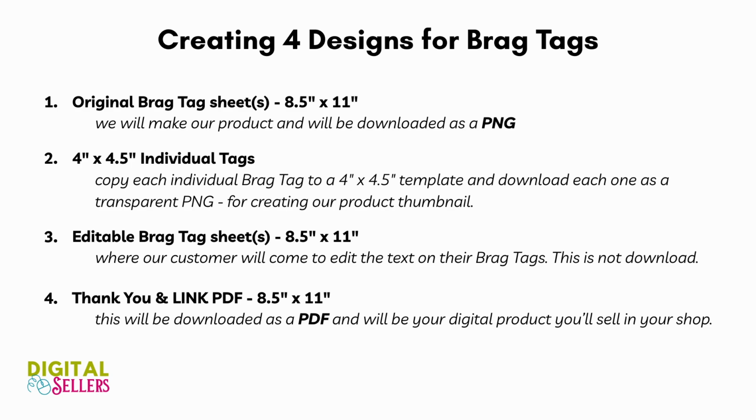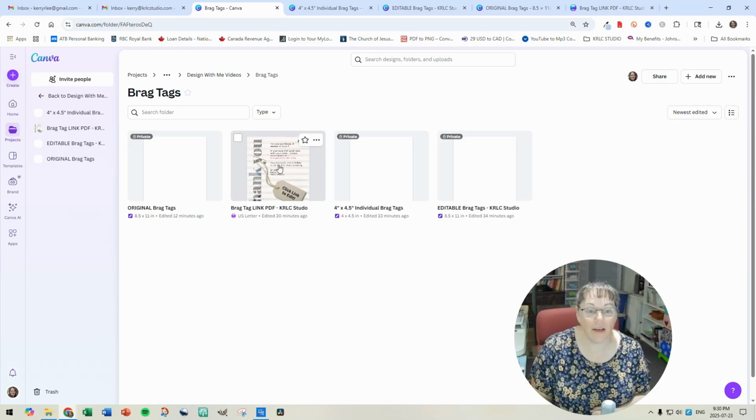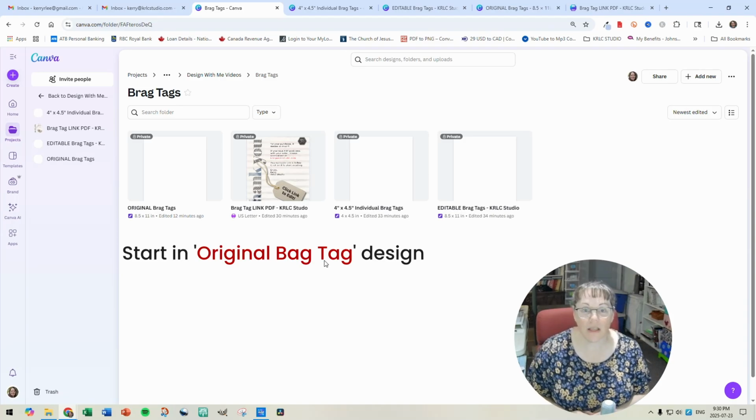Then we're going to create an editable brag tag sheet. Once again, it's an 8.5 by 11 standard sheet, and this is going to be the place where your buyer is going to come to edit their brag tags. And then finally, the product that you're actually going to put in your shop and sell is the brag tag link PDF, and I have one already kind of created here for us. Okay, so we are going to get started.